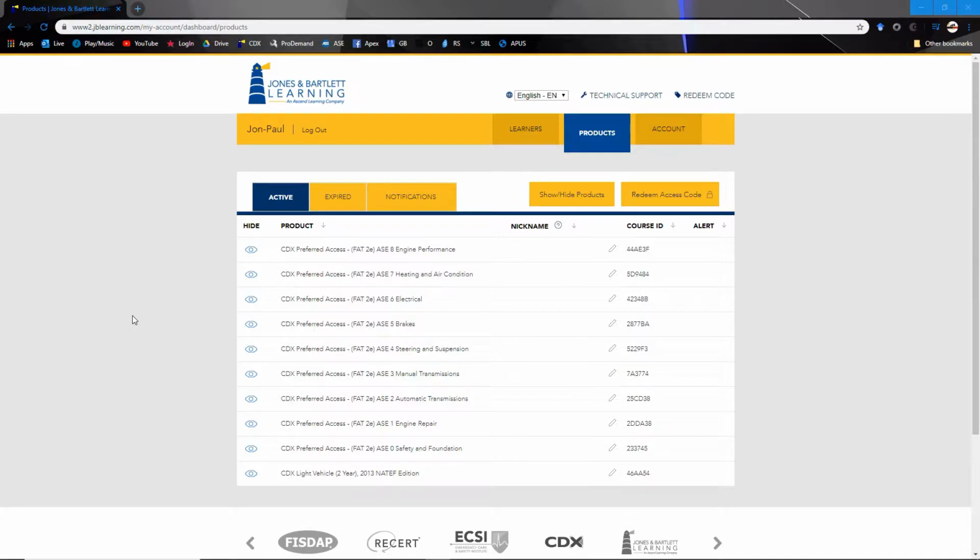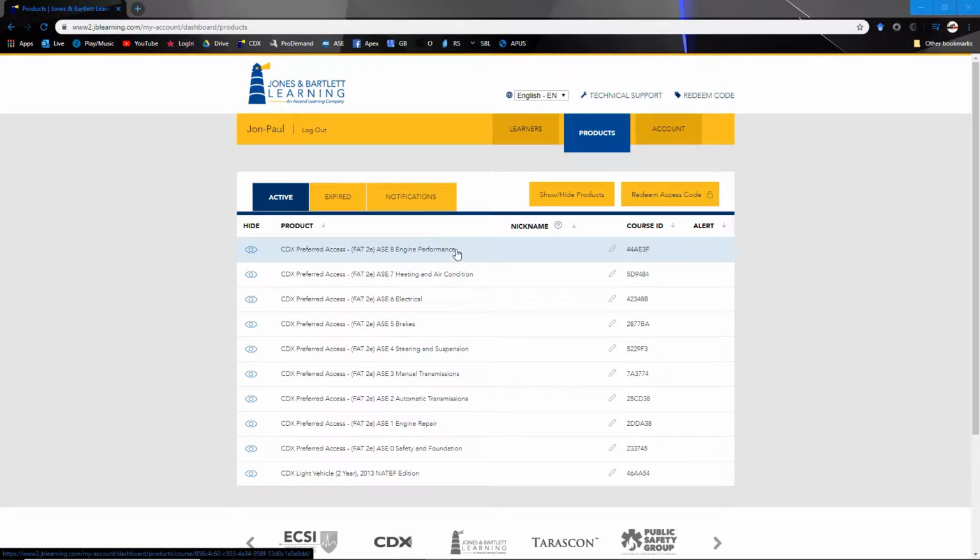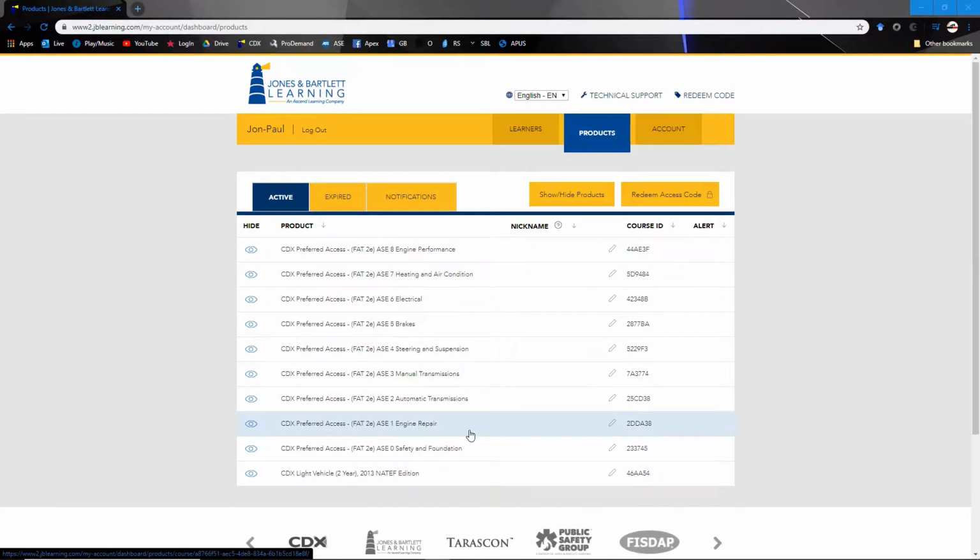Alright, so the next thing we need to address is as we're moving into this new module, engine performance. I've got CDX pulled up. I need you guys to look here. There's engine performance and there's engine repair. We are not doing engine repair. We are doing engine performance. Please don't spend the next month doing the wrong homework.